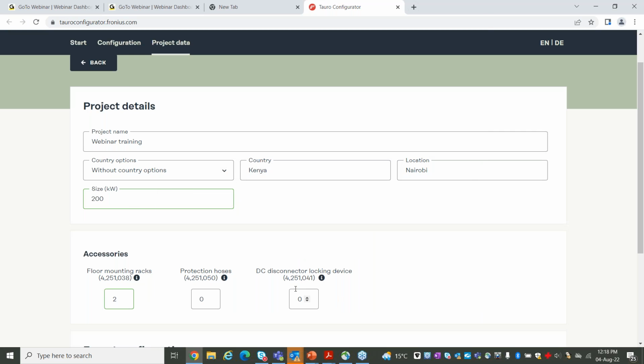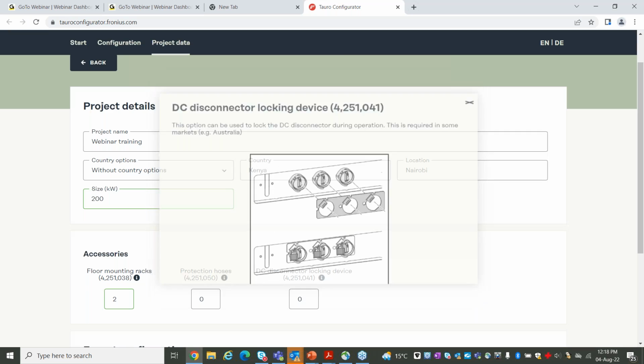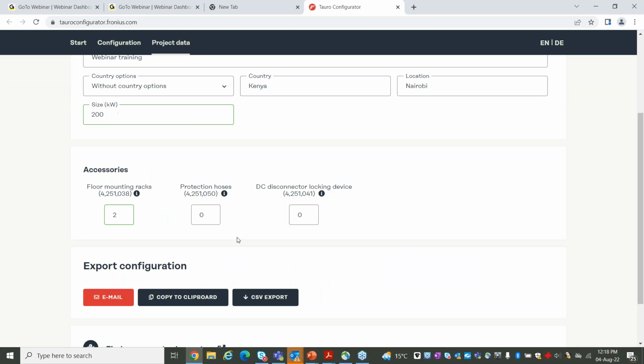If you want to have an AC disconnector locking device, so if you want to see what that looks like, on the inverter itself, you have some DC disconnectors. So you can also order locking devices for these DC disconnectors so that nobody is able to turn off the DC power when it's not required to be off. But in this case, let's just order the floor mounting racks.